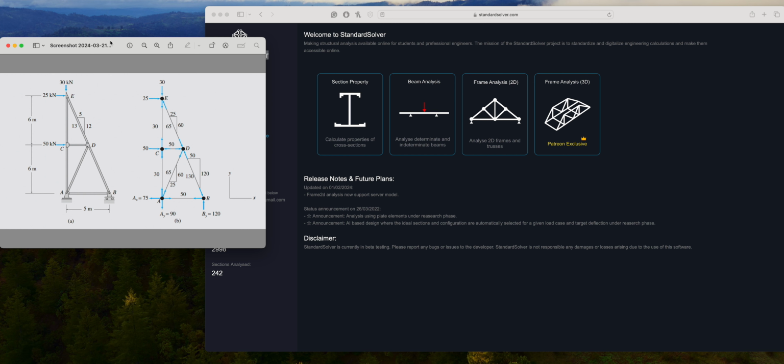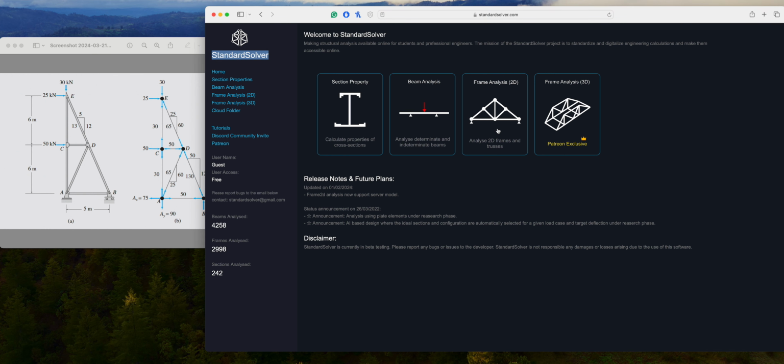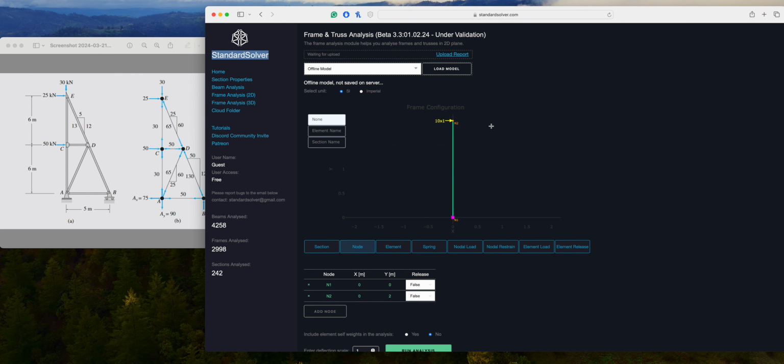So I thought I will do a quick tutorial on how to solve a truss using Standard Solver. I have done a similar tutorial before, but since then I have revamped the frame analysis 2D module quite a bit. So I thought I will do a new tutorial. So let's go to Standard Solver and go to the frame analysis module.